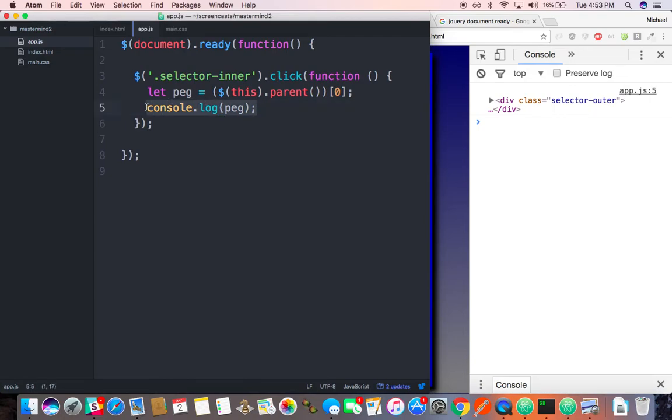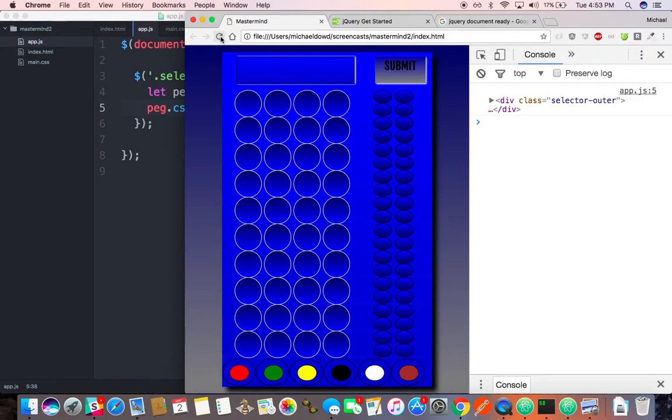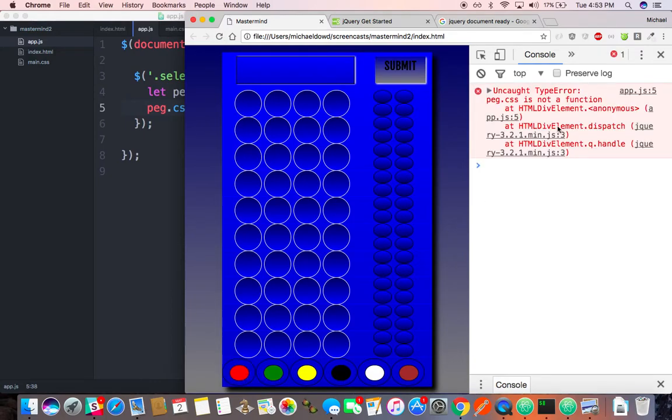So if I say peg.css, take the background color, and make it pink. Is this going to work? Let's refresh it. Click. No, uncaught type error: peg is not a function.